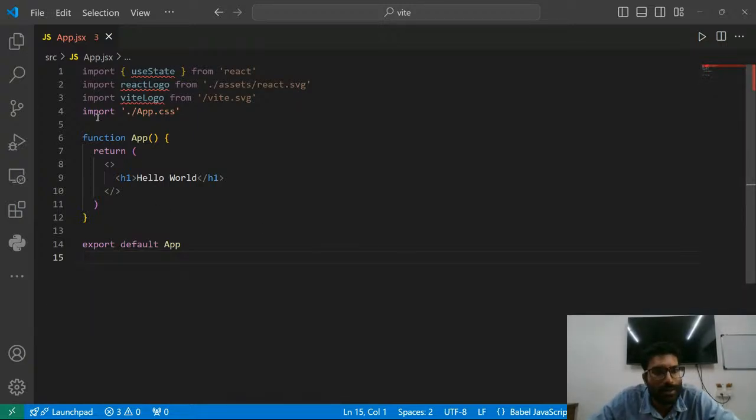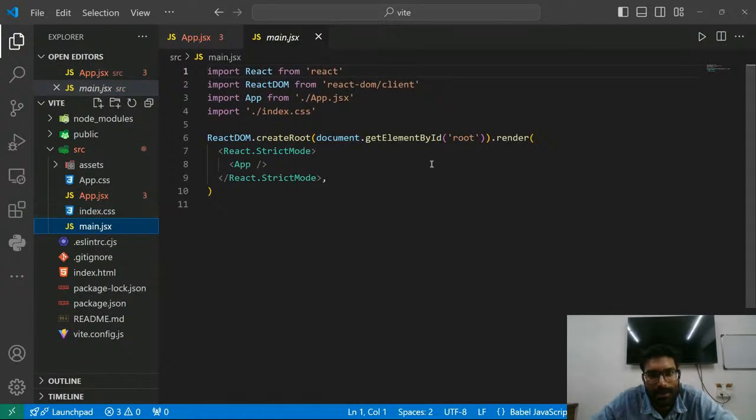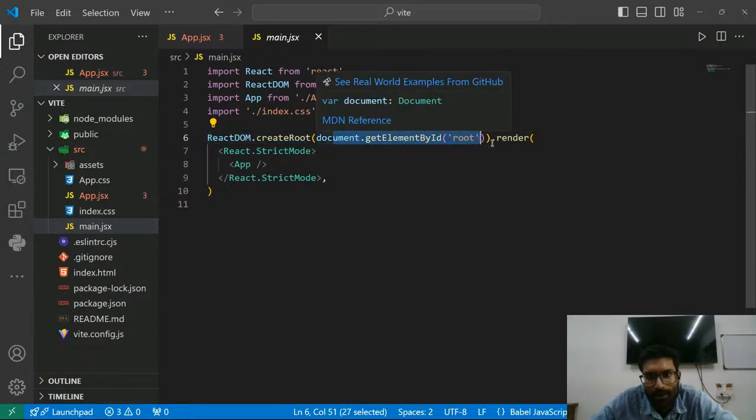Now let us see how we can make components in React. Or before making components, let us understand the boilerplate first. Let us see this main.jsx. What is in the main.jsx? It is having ReactDOM.createRoot, then document.getElementById('root'), and then the dot render function is there, and what they are rendering.